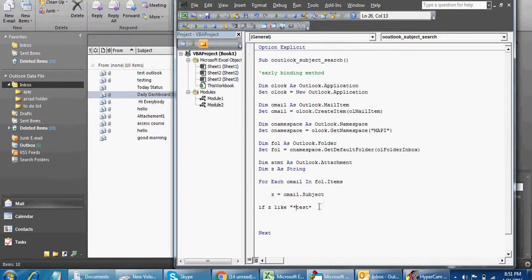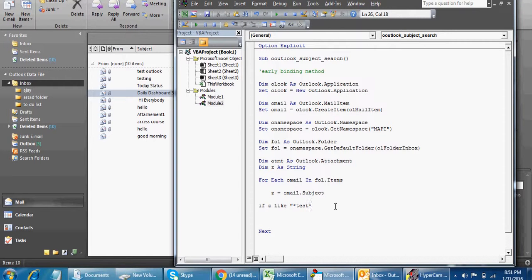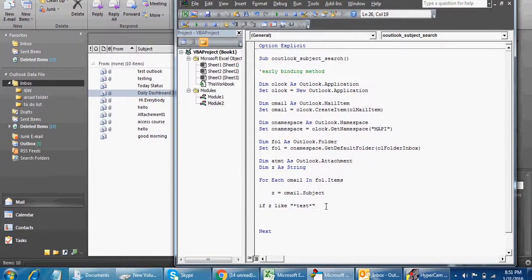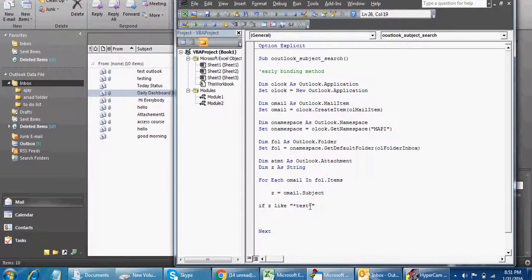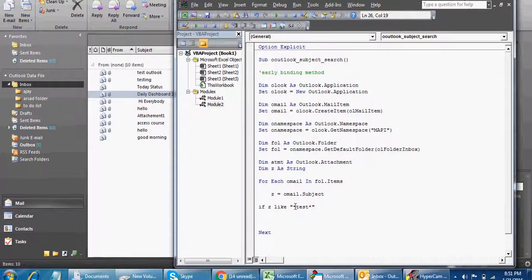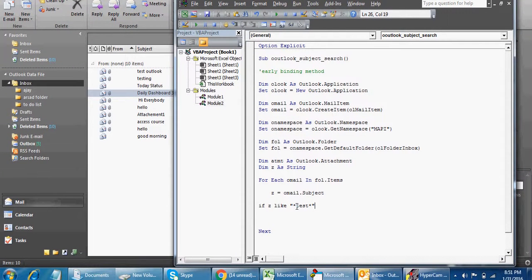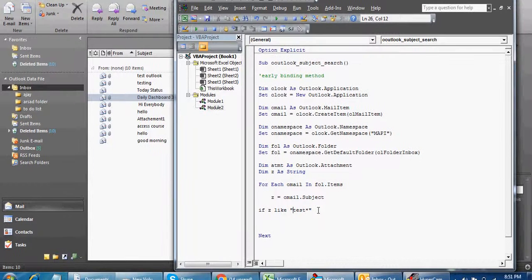So we write the wildcard character, called star, right? That means that before and after test it could be anything, but test has to be there. But if you specifically want it to start with test, then you can ignore this and test star would do.